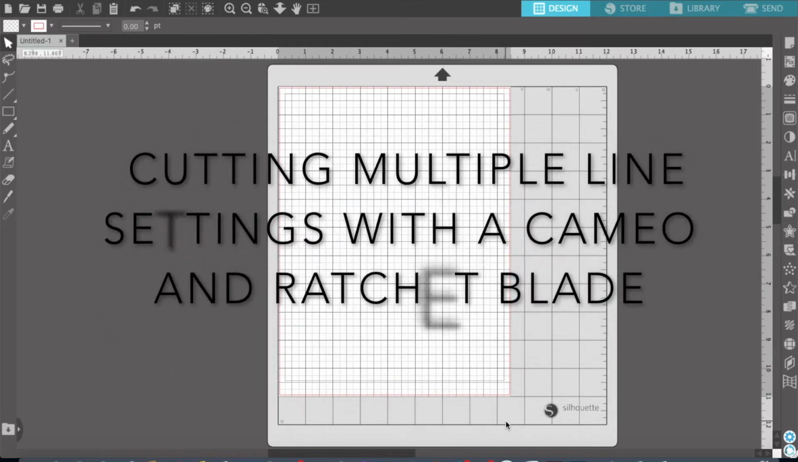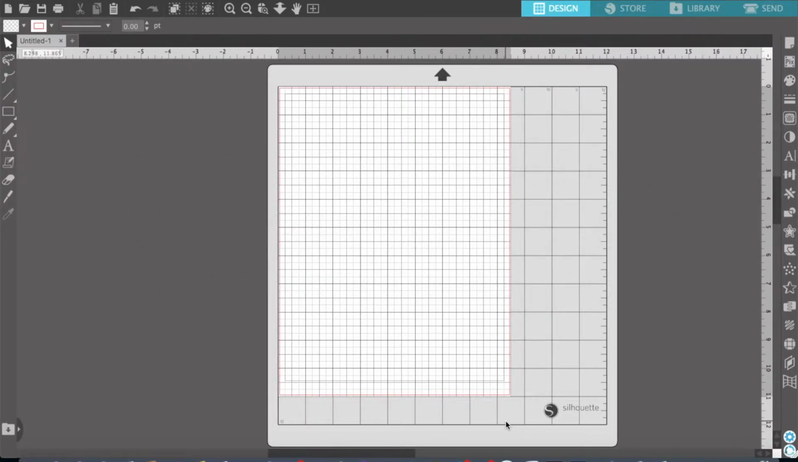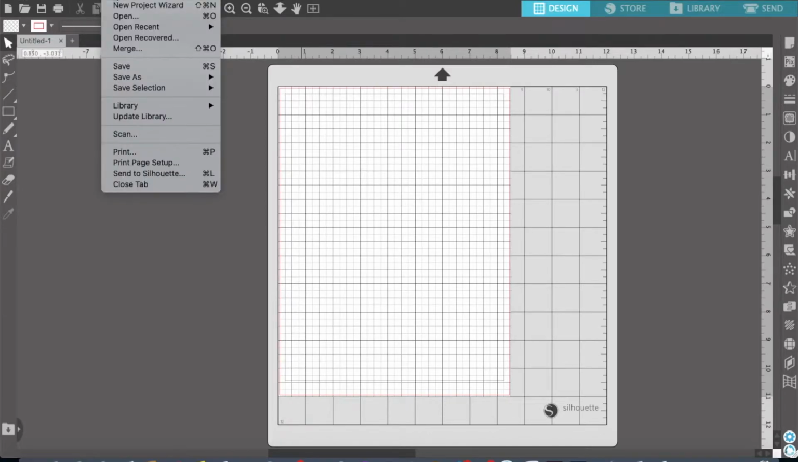Showing you how to do the boxes for the gel pens and print and cut. If you do not have a Cameo 3 or 4, or you're not using an auto blade, you can do this with a ratchet blade. It just takes a few extra steps.